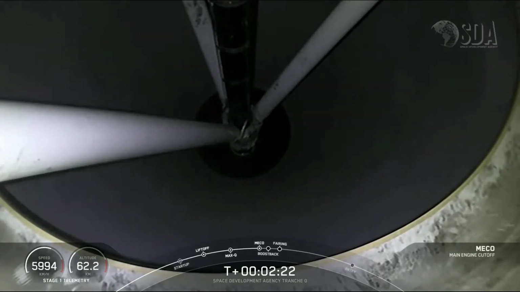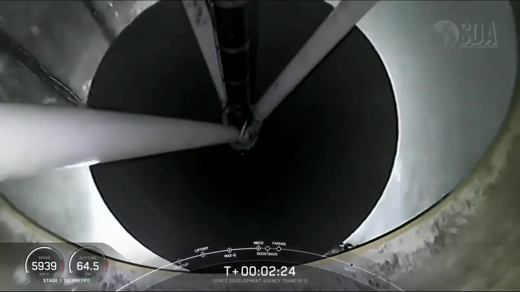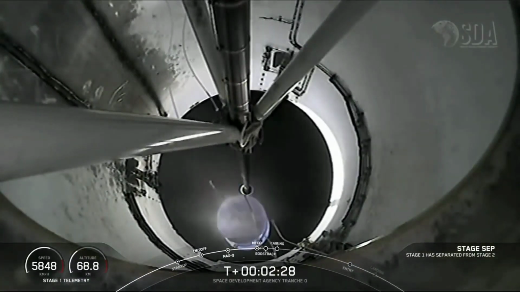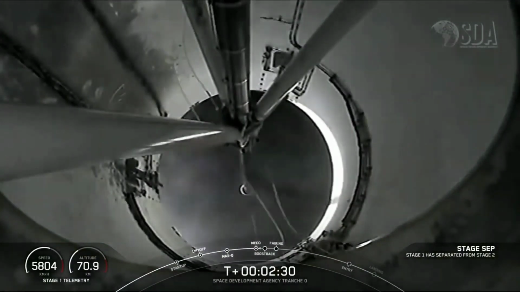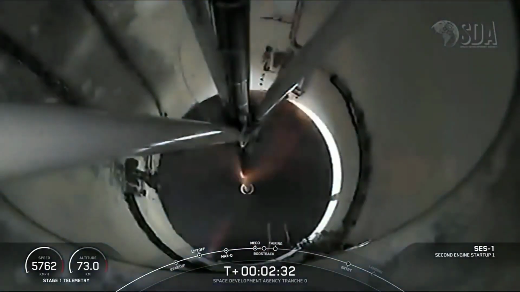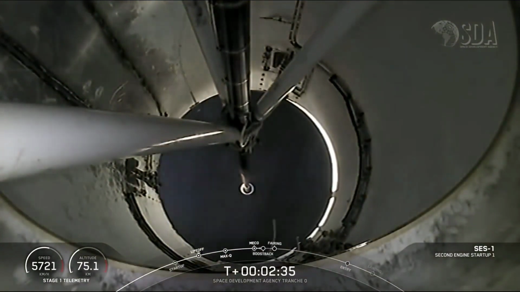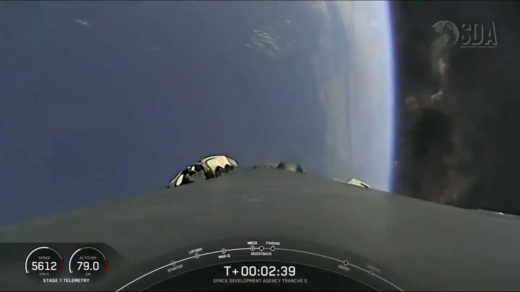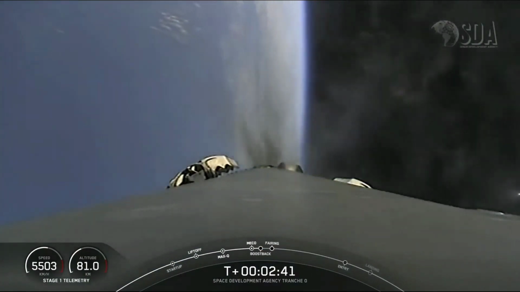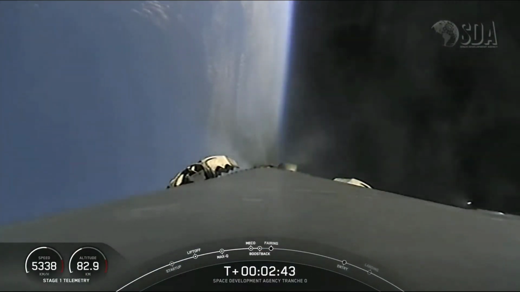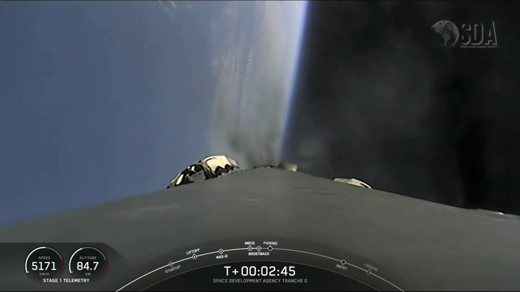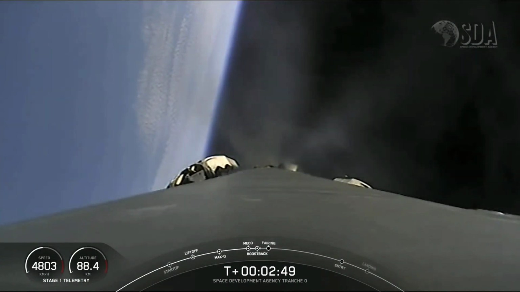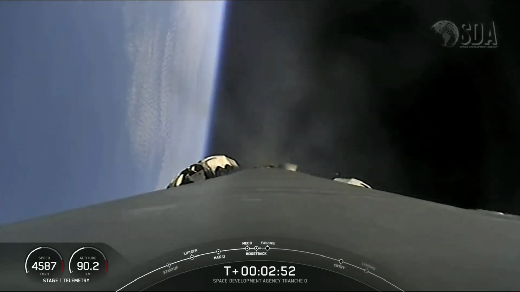Main engine cutoff. Stage separation confirmed. MVAC ignition. Stage 1 boost back startup. And we have just had all of those events. MECO, stage separation. You can see on your screen that the stage 1 vehicle is performing a flip maneuver. And the MVAC engine has ignited on the second stage.